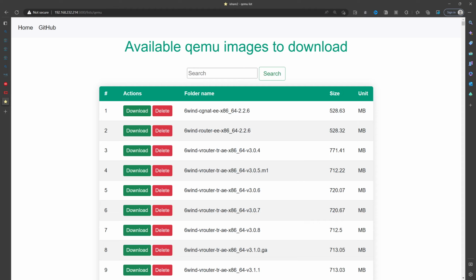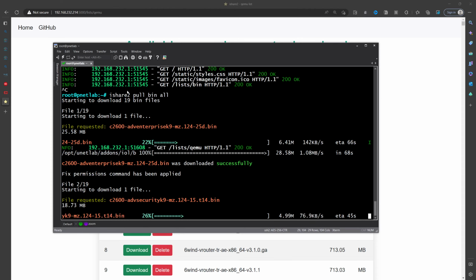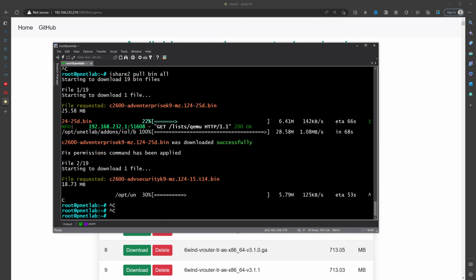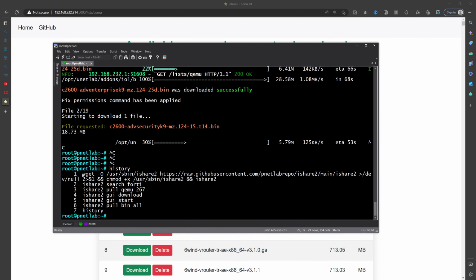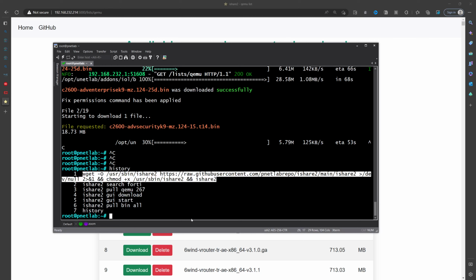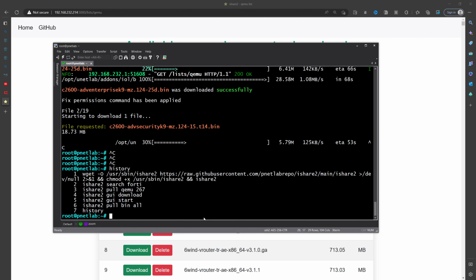I will leave this command here. Where is the command? Sorry. I will leave. Okay, stop it now. Let's stop it. Stop it now. Here, history. I will leave this command in the first comment because I cannot write these brackets inside the description.